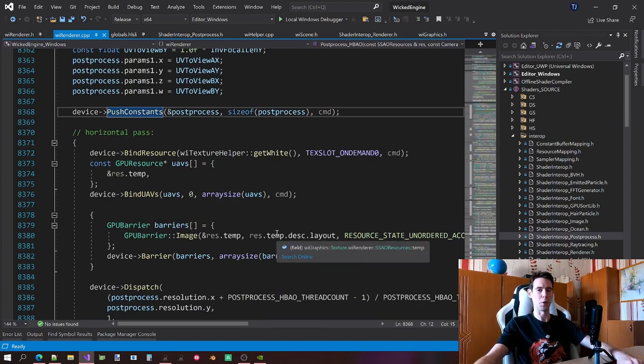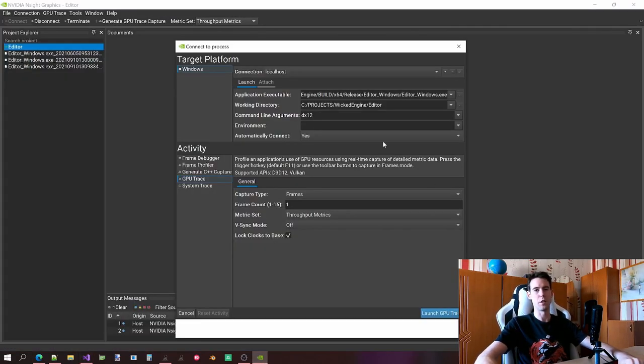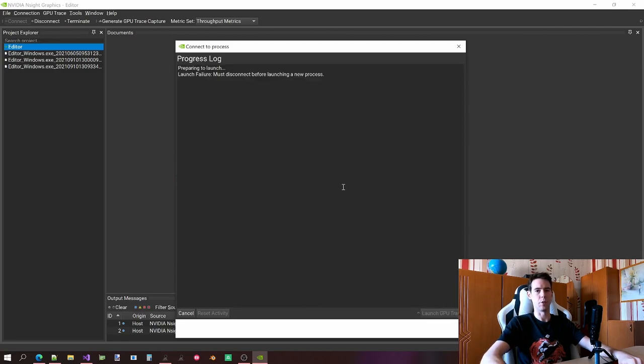So this is a performance optimization on the GPU, and for that, since I have an NVIDIA, I use the Nsight Graphics profiler. I set up the Wicked Engine executable, the correct working directory, which is important. And the DX12 argument, which actually I don't have to do because it's already default on Windows. And the GPU trace, I launch this and it will fire up the application.